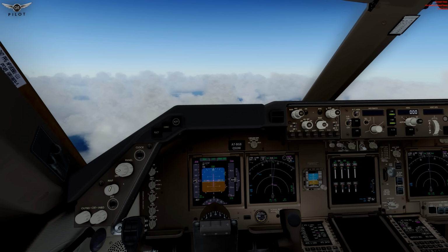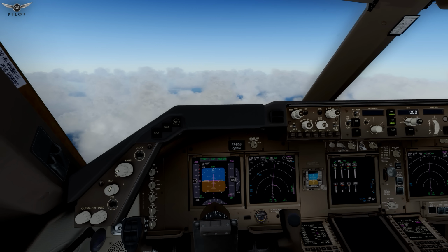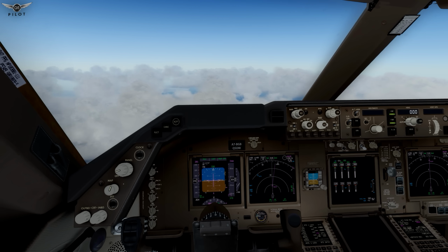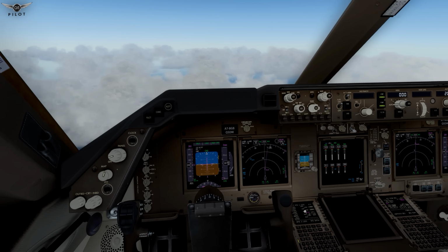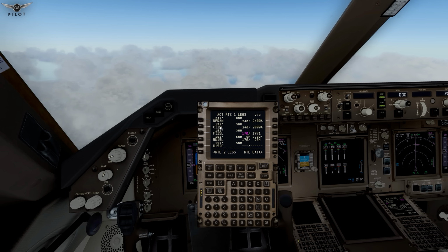And we just began the descent to 2,000 feet now. We're not too far now from Kuwait International. Let's take a quick look at our flight plan. There we go, we are here.